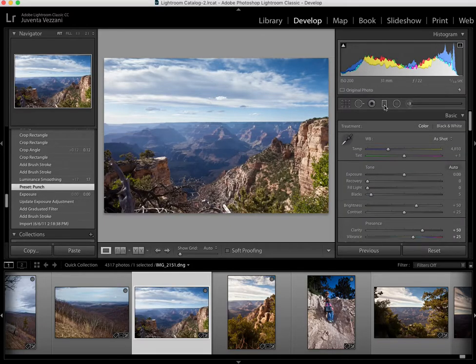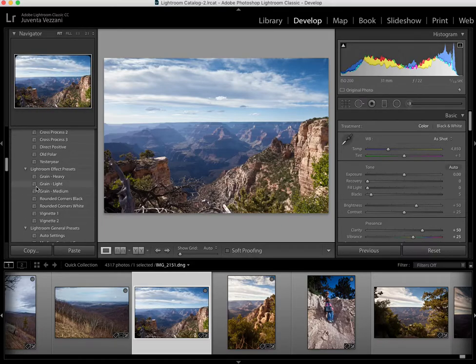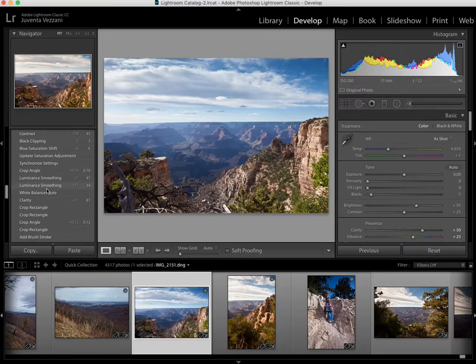After doing the graduated filter, the next thing I did is, Adobe Lightroom has presets. If you look up here on the left, there's a whole bunch of presets included with Lightroom. With landscapes, I often like to use the punch preset. I used the punch preset to give it a little more clarity and to help the colors be brought out.